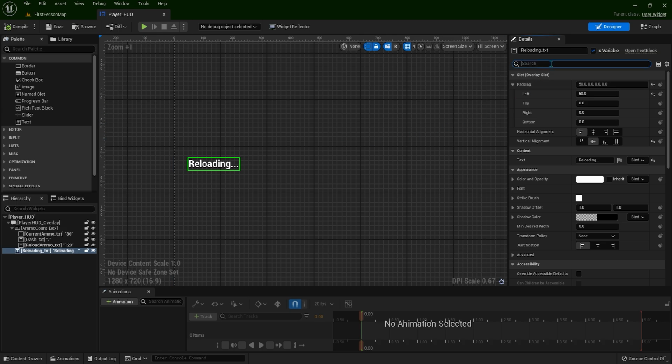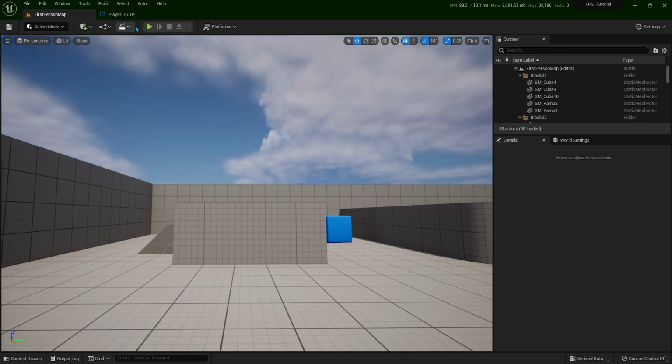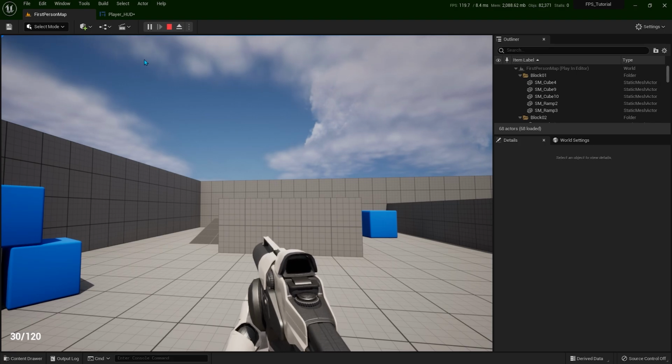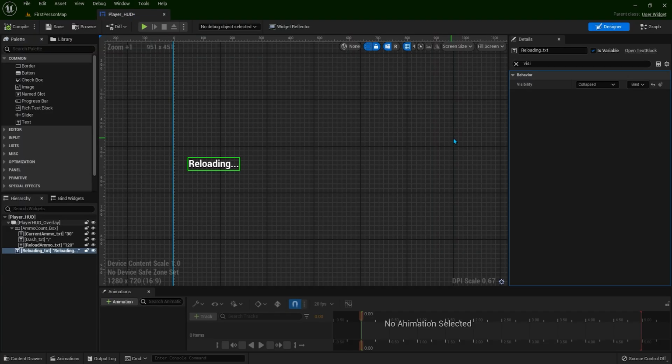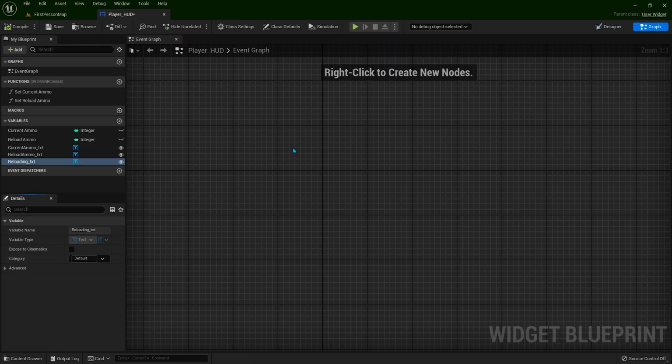So go to the search bar and type visibility. So for optimization, you do not select hidden, you have to select collapsed. I have another tutorial for this, you can check it out. So collapsed. Now when we play the game, we won't see the text. Okay, let's go back. Next we have to go to the graph and let's create a new function.